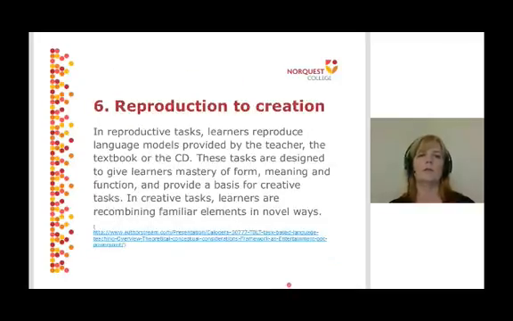Then we have reproduction to creation. So learners reproduce language from models, and then there's a mastery of form and meaning and function. And then learners should progress through tasks from reproduction activities to production activities where they actually create the language.